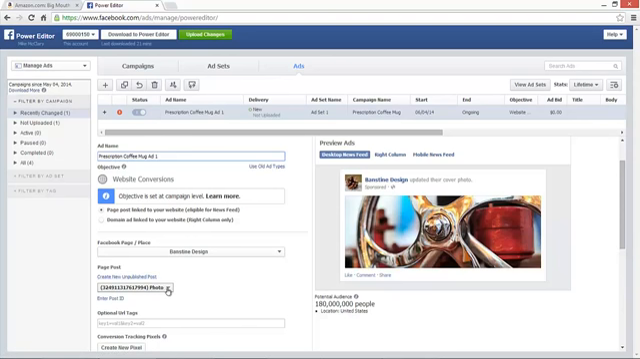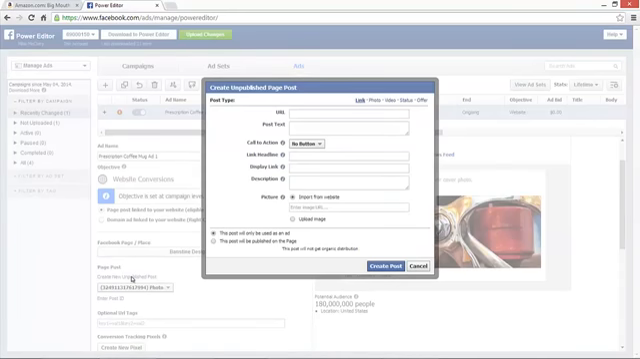Then for the actual post, we're going to create it here to use for our ad. So you could select an existing photo or post, but we don't want to do that. Instead, you want to create a new unpublished post. And what that means is that it's going to create a post just as if you were placing it on this page, but it's not going to show up there, and instead it's only going to be used for this ad. So let's click on that and do that now.